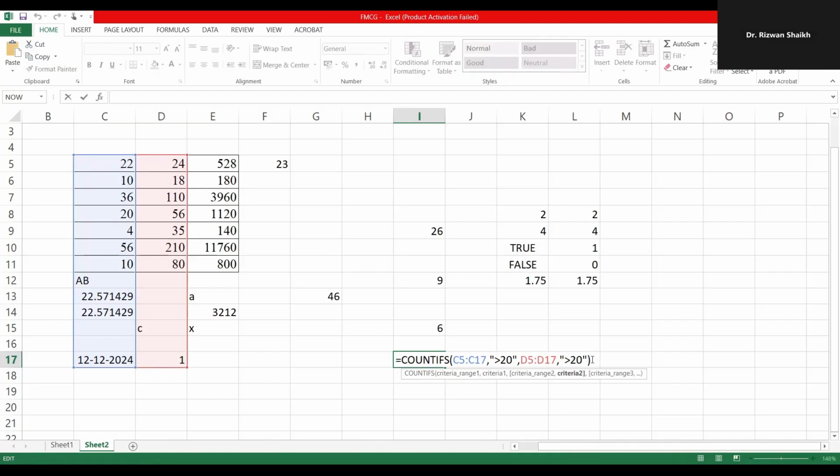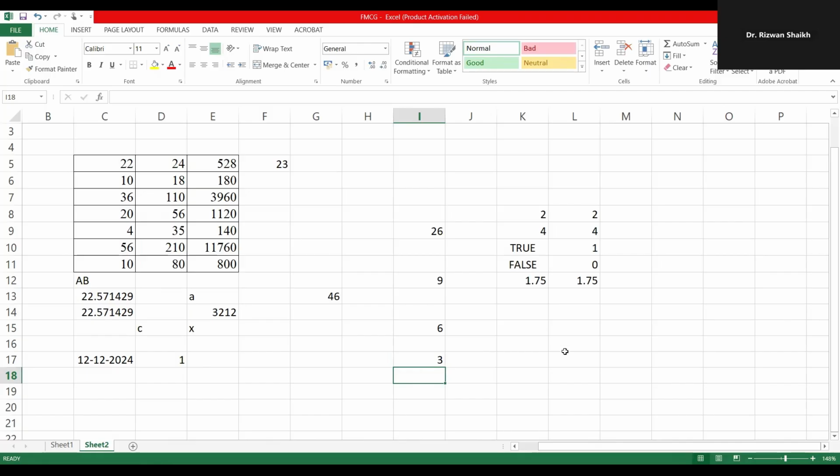Now just check which ones have a value greater than 20. There are only 3 cells. Now which are those 3 cells? Let's check. Here, greater than 20, greater than 20. C is also greater than 20, D is also greater than 20, count number 1. Here, no, not counted. So 20, this will be counted, then this will be counted, then the 8th row will not be counted, 9th row will also not be counted, 10th row will be counted, 11th row will not be counted.